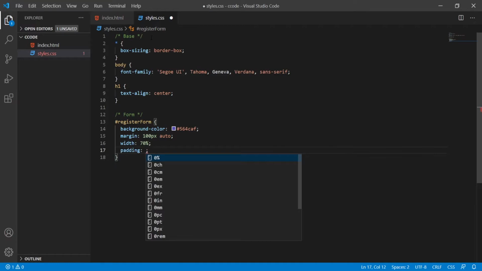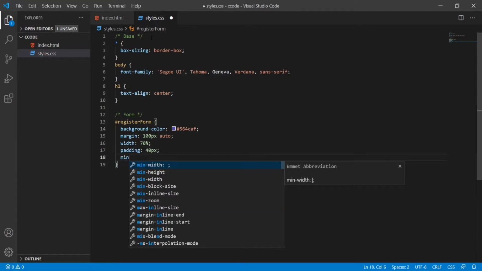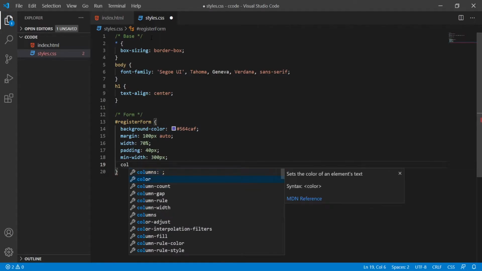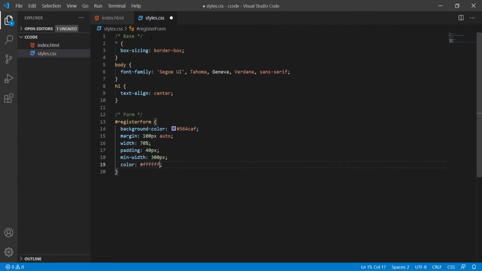Then padding inside the form will be 40 pixel for all sides, and minimal width I will set to be 300 pixels, so we kind of have that responsive a bit. And I could change also the color, which will be FFF, which stands for the white color.